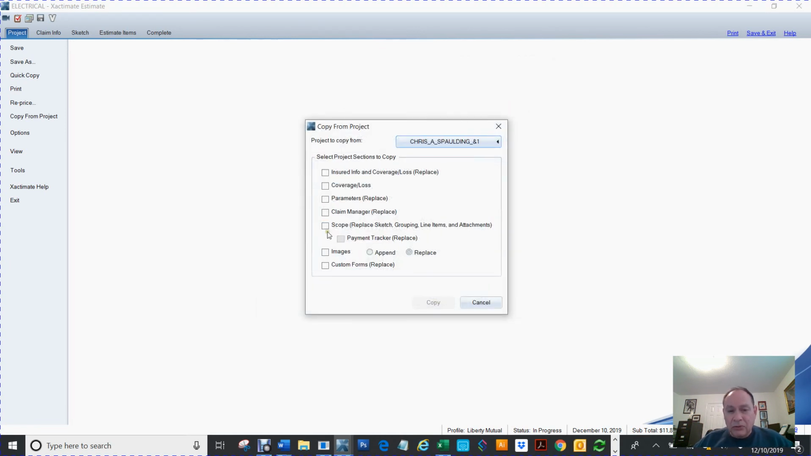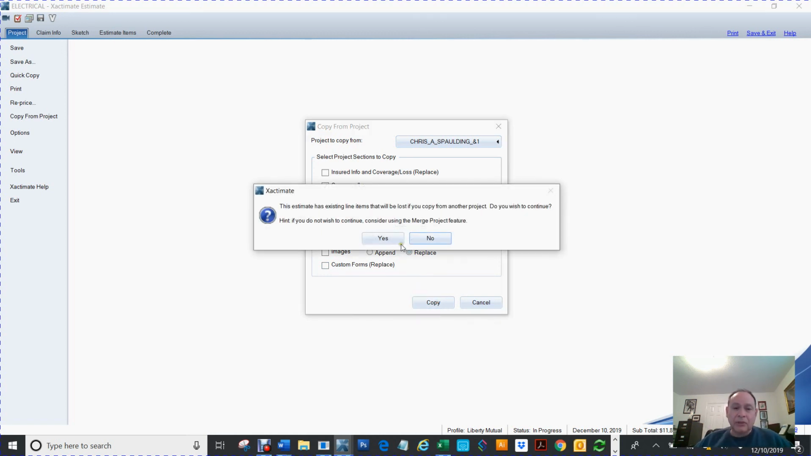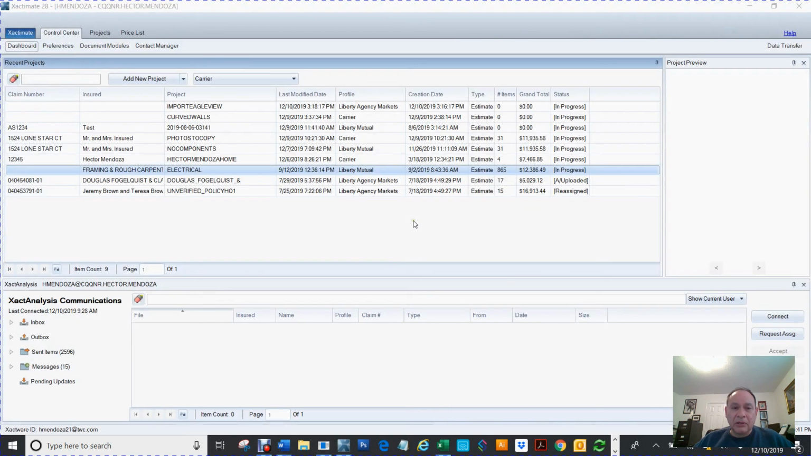And I want to click on scope because I don't want to bring a lot of stuff. I don't want to bring the preferences or nothing. I just want to bring a sketch in here. So I'm gonna hit copy. The estimate has existing line items. So it just gave me a dialog box.